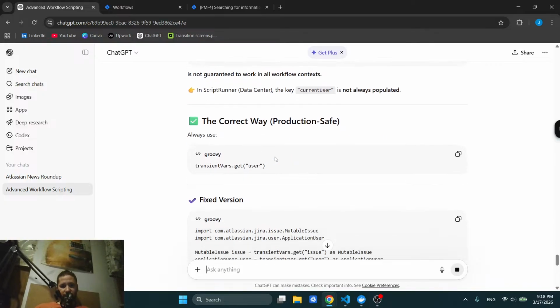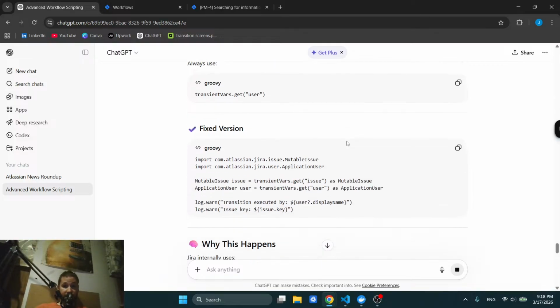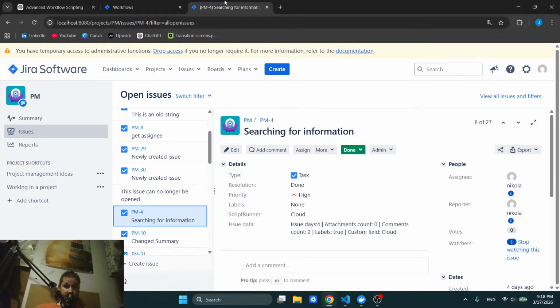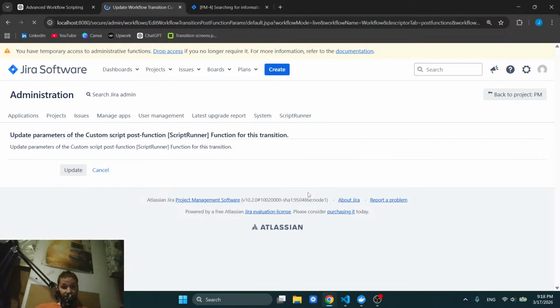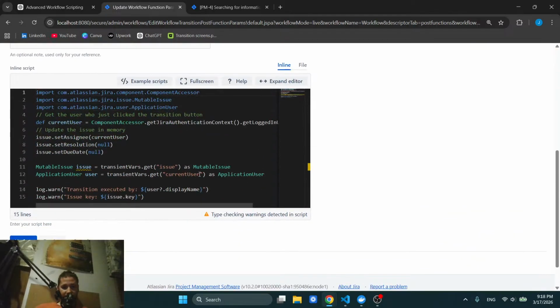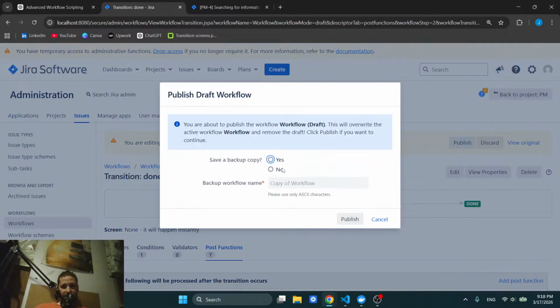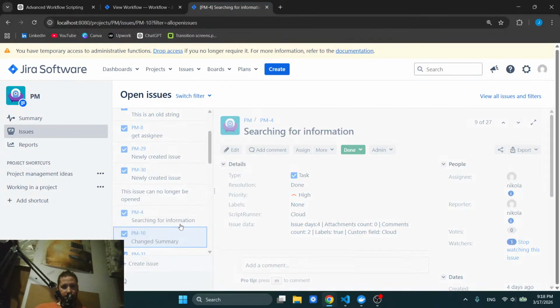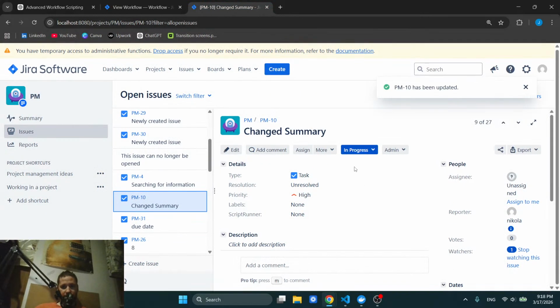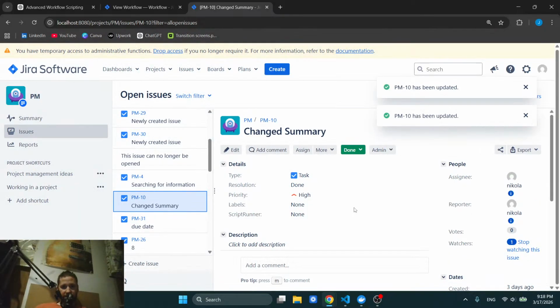It's not always populated. So now it's saying, oh, production safe, use a different one. Use a user instead. Okay, user. All right, update. Publish. There you go. So from here, in progress and done.